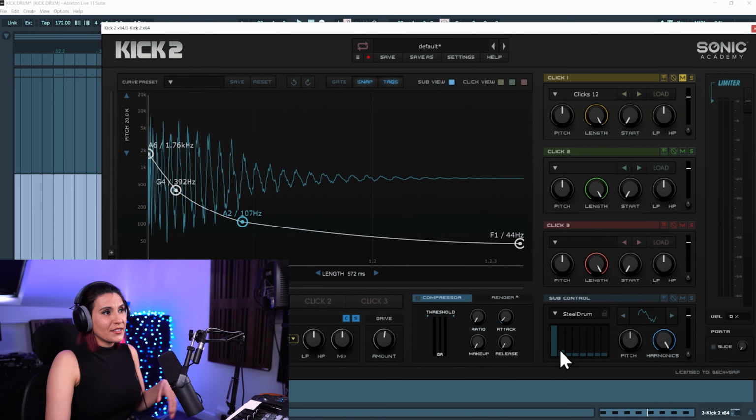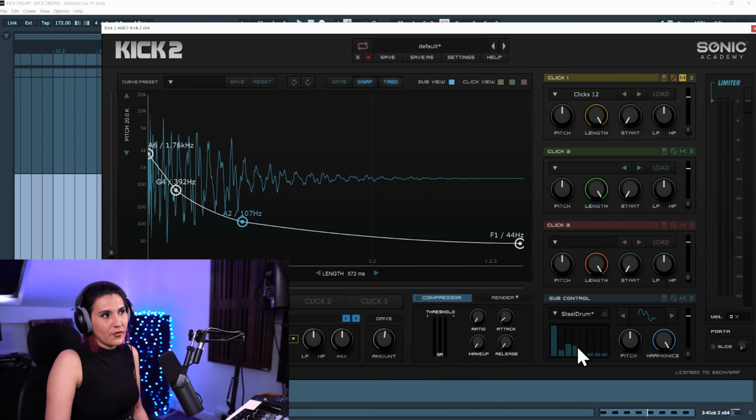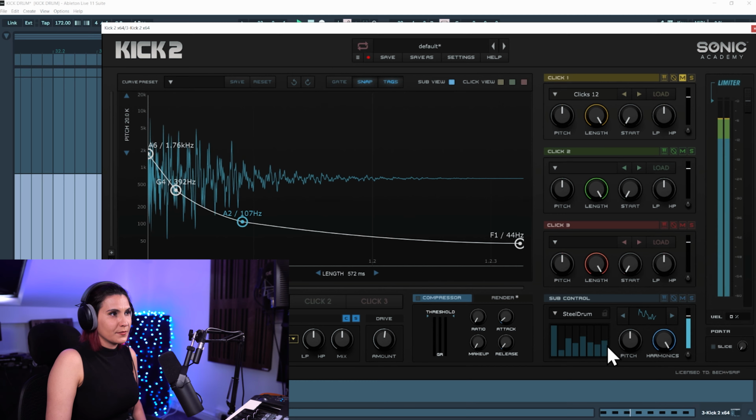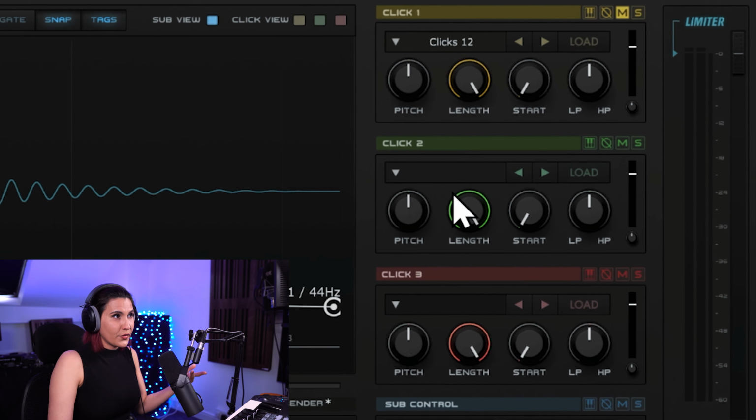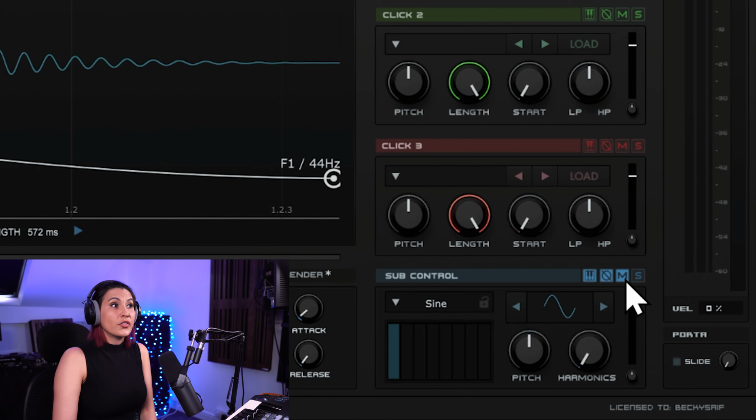Also, you can change the frequency harmonic content of your drum by dragging up and down, similar to what it looks like in Vital and in Serum. You could start to increase your harmonic content in here, dragging these sliders up and down. On all of these samplers down the side for the clicks and the sub control, you have key tracking, you have invert phase, you have mute, and you have solo.